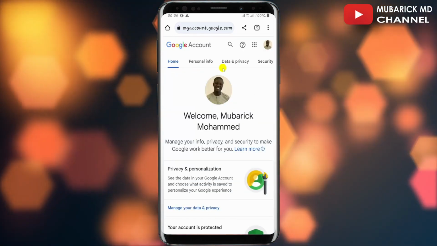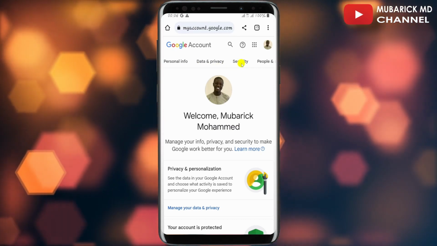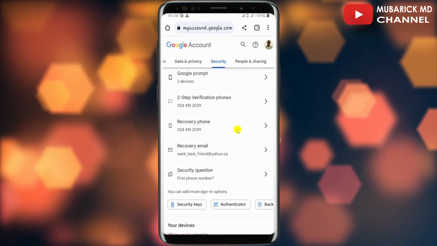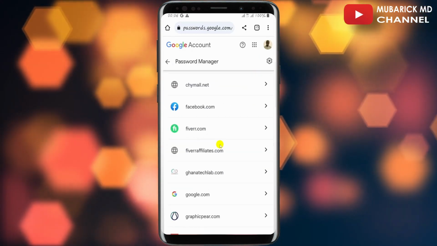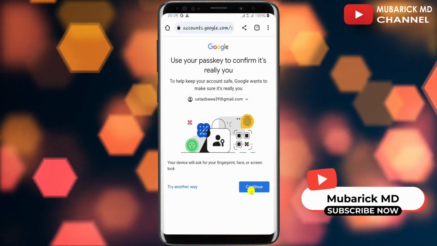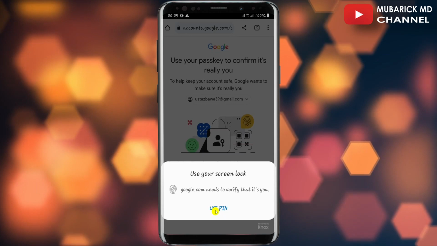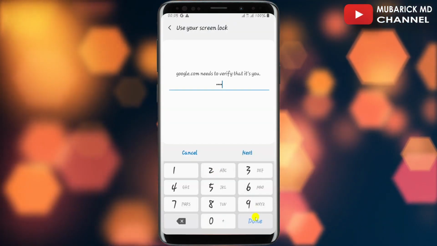Among the bunch of menus on the top, swipe left until you locate security and tap on it. Then continue to scroll down until you locate password manager and tap on it. Then you have the option to scroll down and locate google.com and tap on it, and continue to tap on continue. Of course, you have to provide your phone PIN. This is a double layer of security. After that, proceed to tap on done.